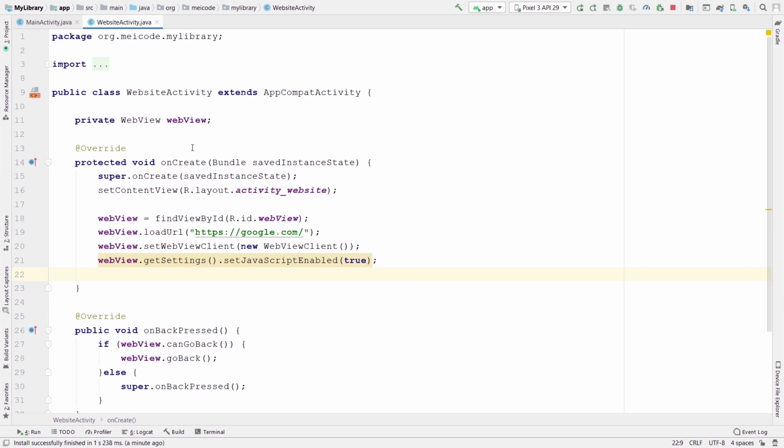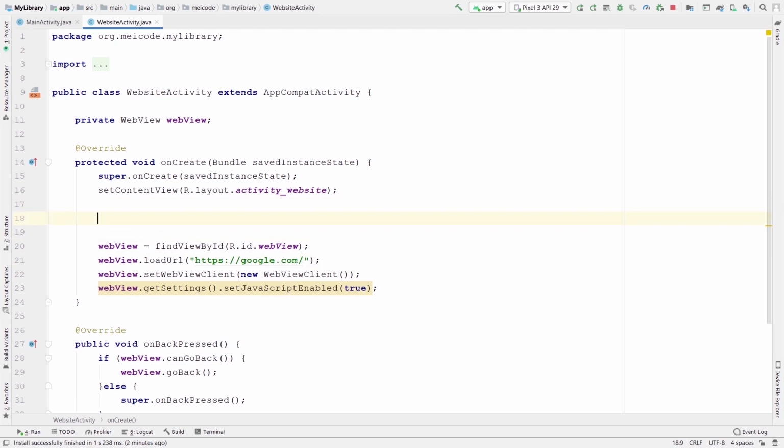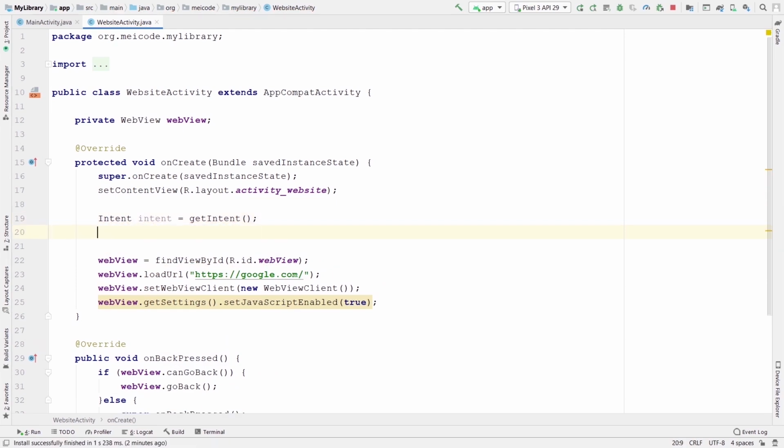In here, I'm going to make my website activity reusable because I may want to show different websites in my application. For that, I'm going to get an intent in here and I'm going to receive the URL with that intent so that I can show multiple websites. So before defining our WebView, before instantiating it, let's get the intent. Let's say intent is equal to getIntent. We have seen this before. After that, let's make sure that our intent is not null. So let's say if null is not equal to our intent, let's receive the URL.